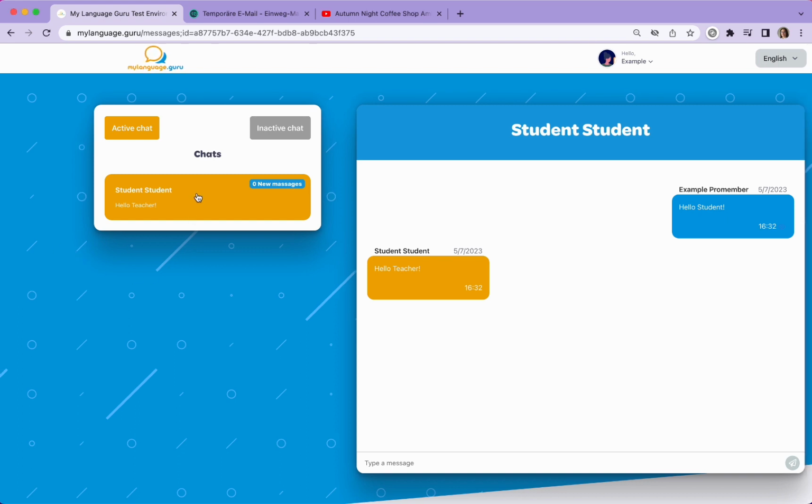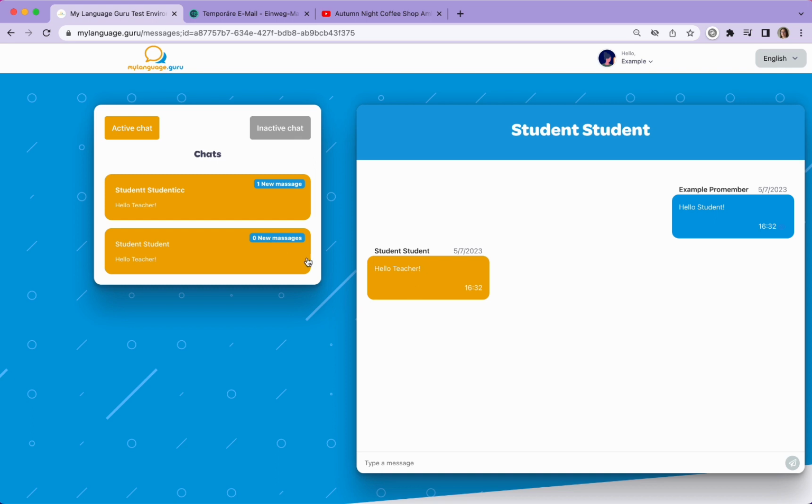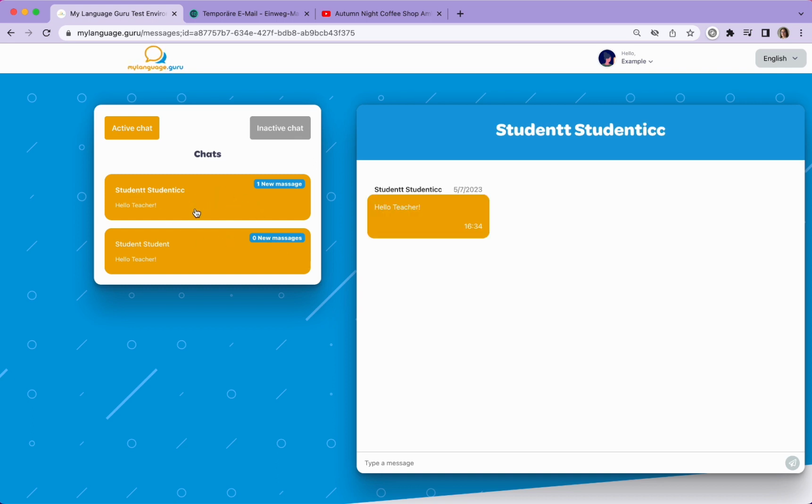The second example is when the student contacts you first. The notification for this you can either check when you click on your profile picture, and then under chat you can see next to the chat the number of new messages, or I will simply in this case refresh this page. So I see that I have a new chat that is already active and a new message from a student, and I can reply as a teacher.